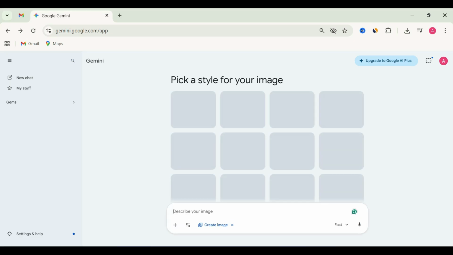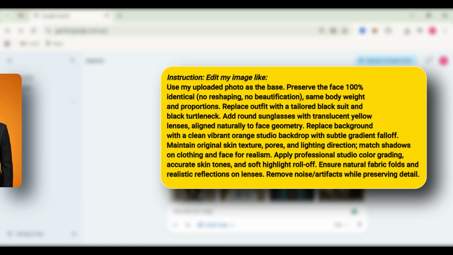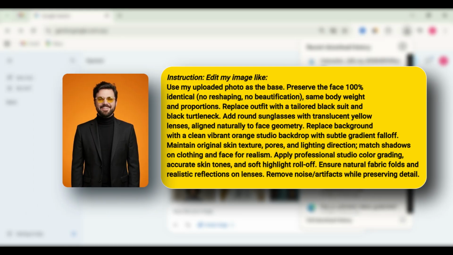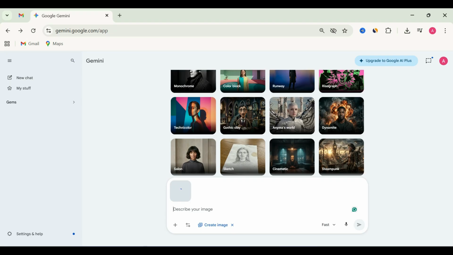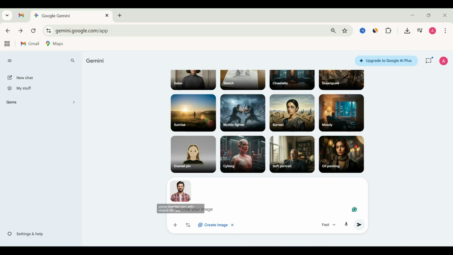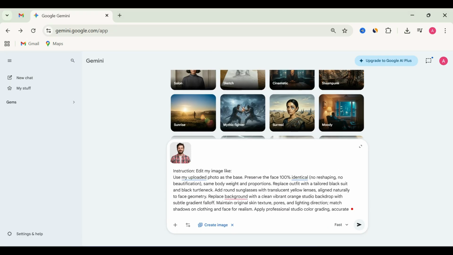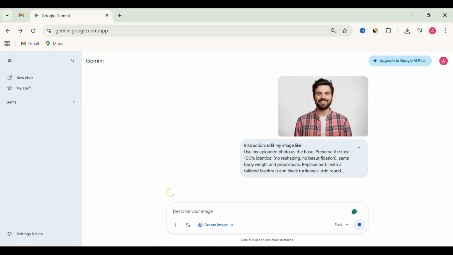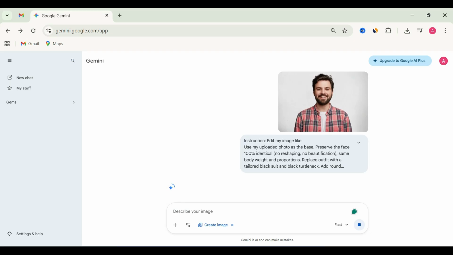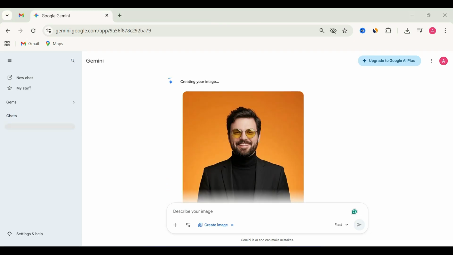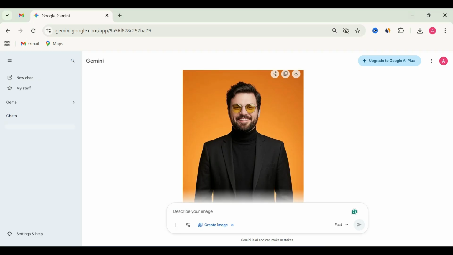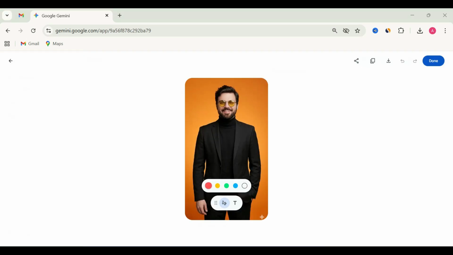Now let's start with our prompt number 1, which is Studio Orange Background. To apply it on your image, simply select your image, then paste the following prompt I will provide in the video description. Hit enter and wait for a few seconds. Here you go. The edited image is now ready. You can simply download it by clicking the download icon.